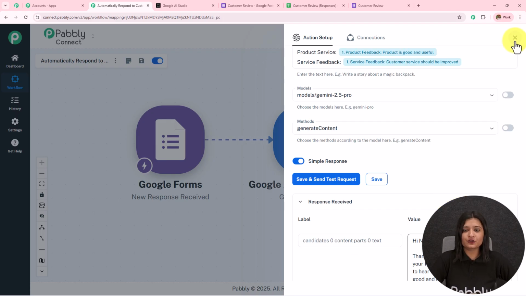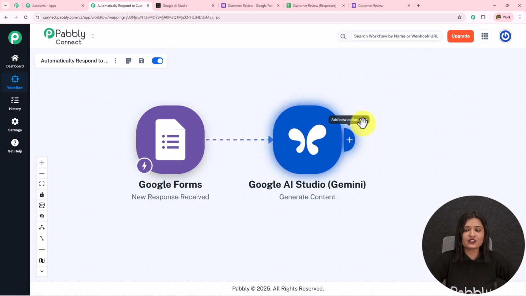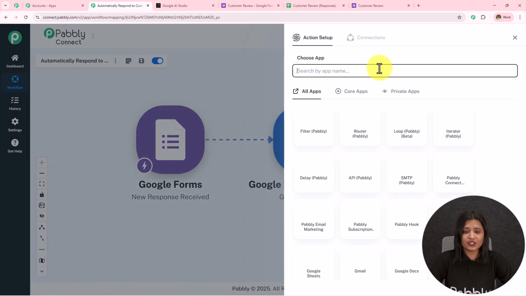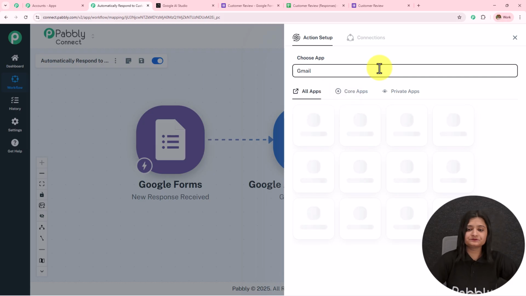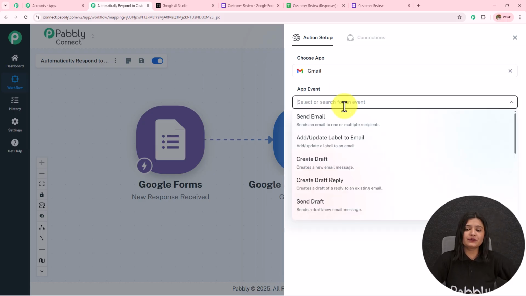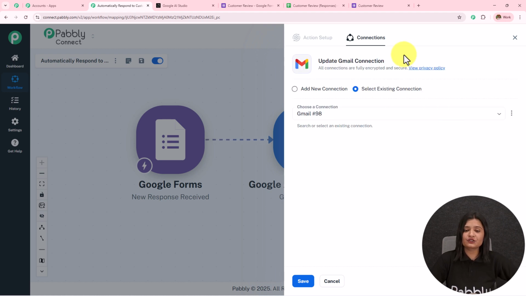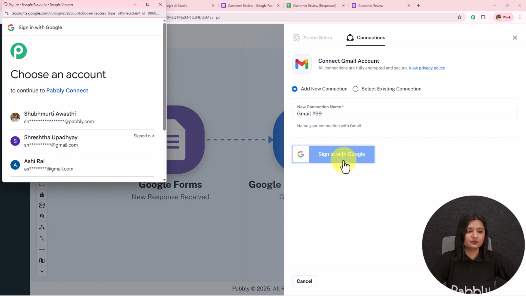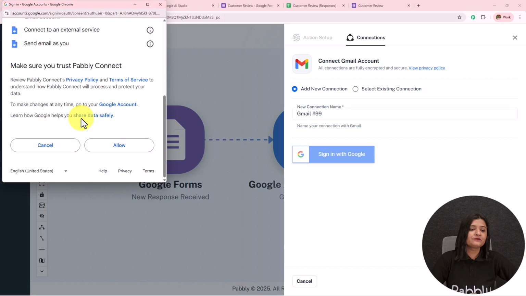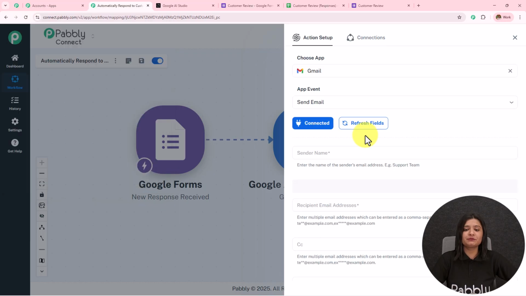So I'm going to cross the step. I'm going to click on this add new action step, and in my action application, I'll search for Gmail. In my action event, I'm going to select send email and then click on connect. If you have an existing connection, go with save. If you don't have one, click on add new connection, then click on sign in with Google. Here I need to choose my Google account with which I have logged in to Gmail. And after choosing the account, I simply need to grant the permissions, for which I need to click on this allow. Here Gmail is connected with Pabbly Connect.